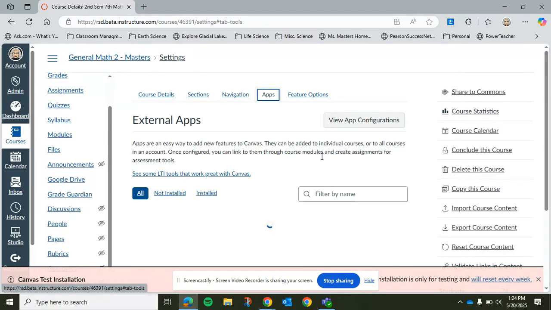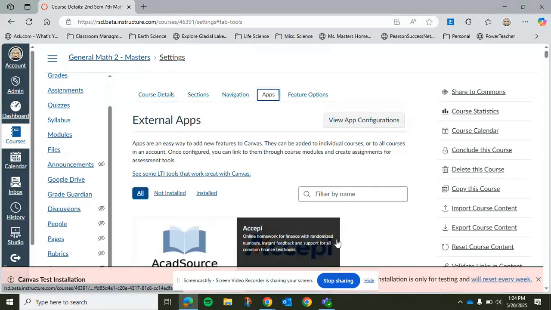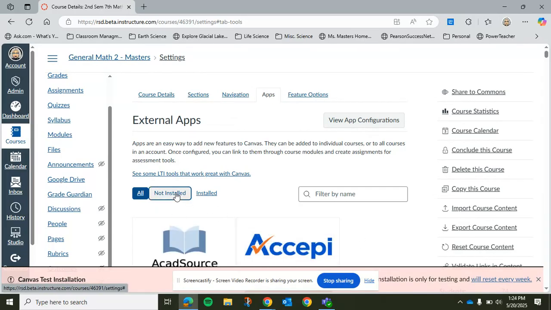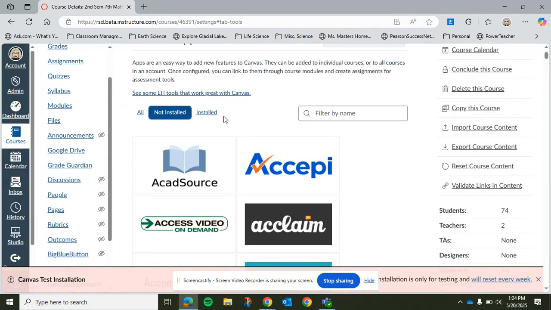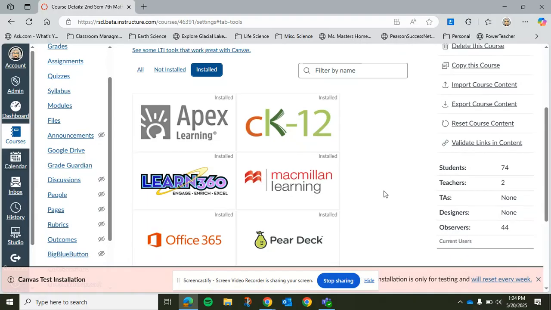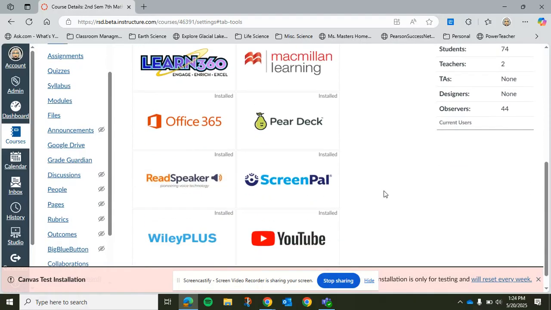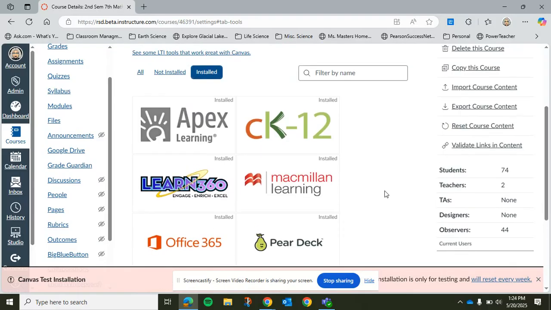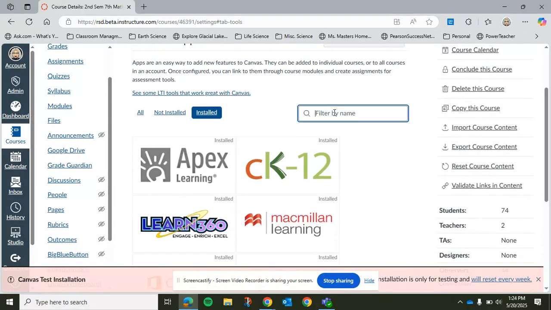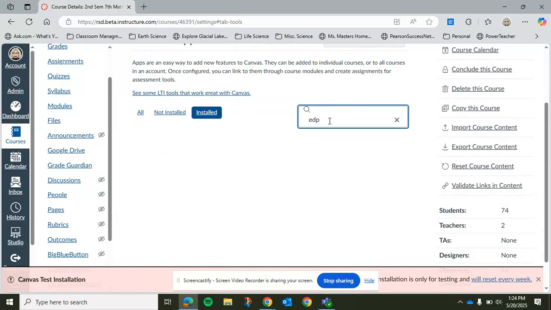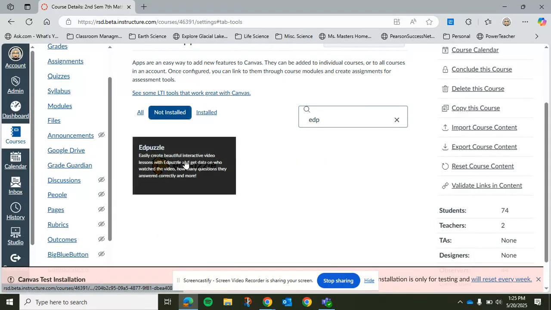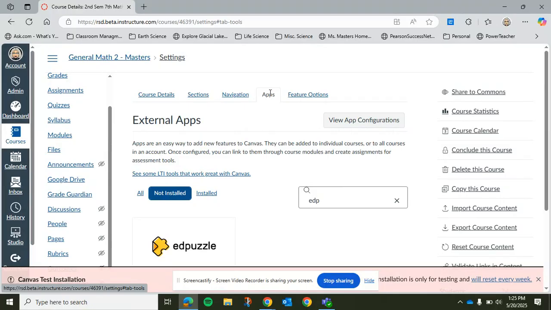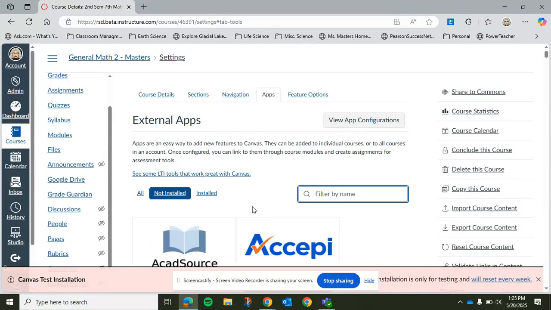Apps. So these are all the apps that you could have in Canvas. Here are all the ones not installed, but here are all the ones that are installed. So these are all the ones that are accessible within Canvas. It's possible that you would like to add Edpuzzle. And so if I type Edpuzzle, because it's not installed, there is a video on how to install Edpuzzle if that's something you have access to and want to be able to use. This is where you would do that, is here in Apps. Okay, I'm going to just delete that one.